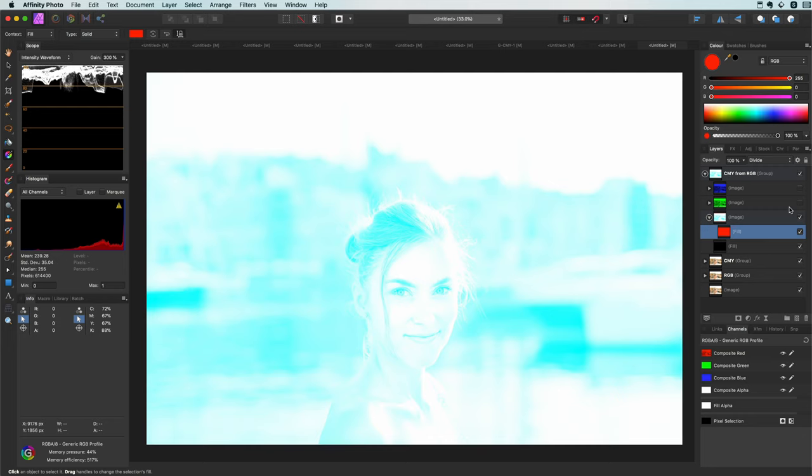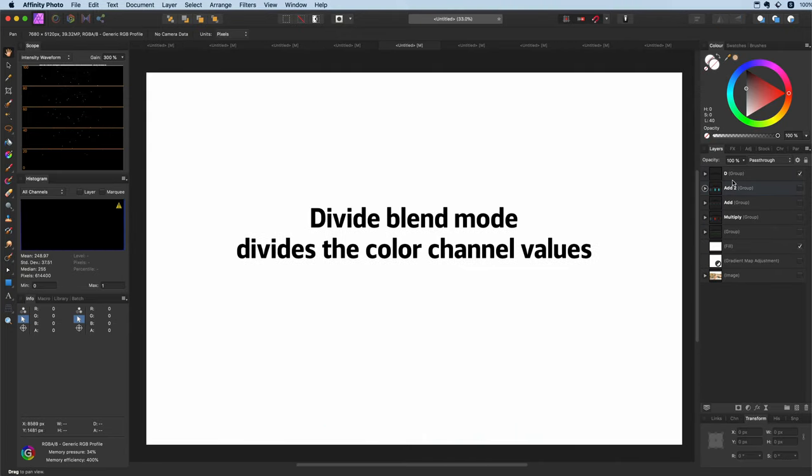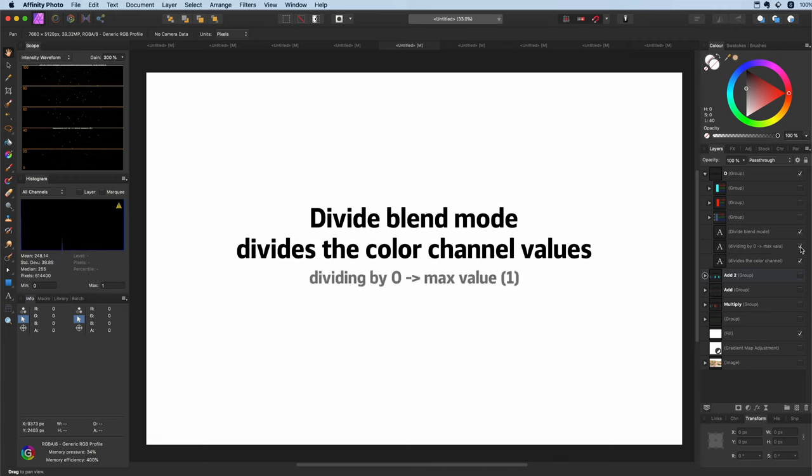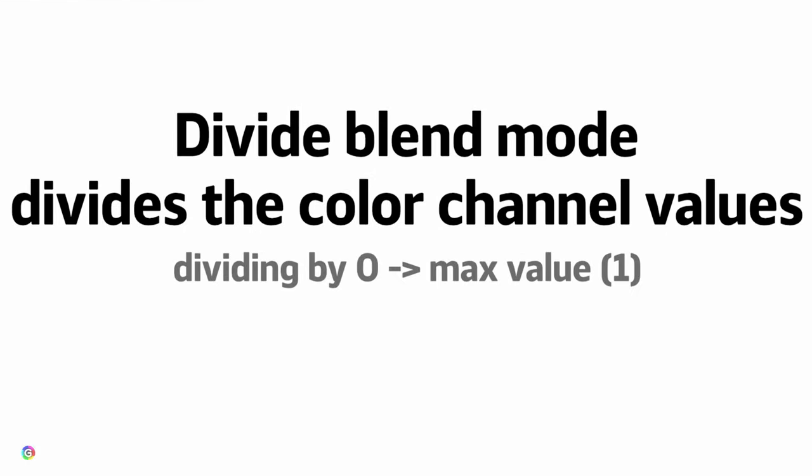Pretty awesome. But let's try to understand what is happening. The divide blend mode, as the name states, does the opposite of the multiply blend mode and divides the values. There is a special case, however, though. When dividing by 0, the result will always be 1. Normally, dividing by 0 is not allowed, but let's suppose you divide with a very small number, close to 0.